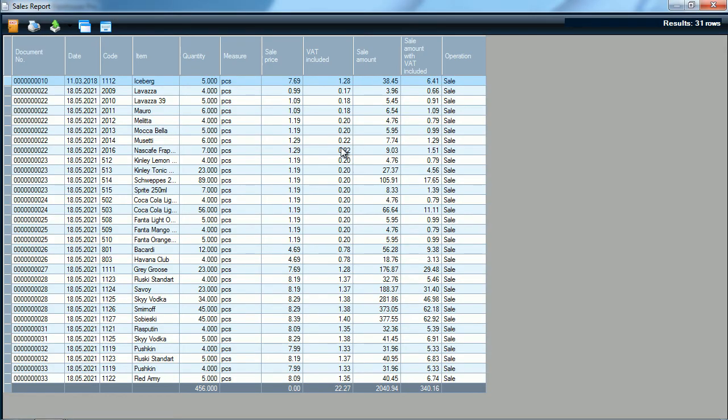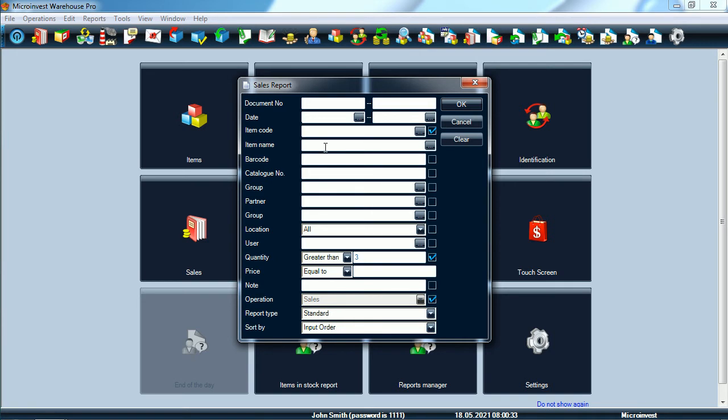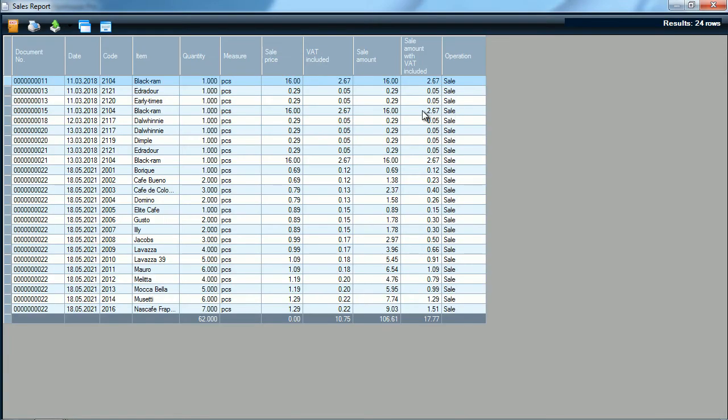We can easily see the quantity 4, 5, 6, and more everywhere where we have sold more than 3 pieces. Then we can make some comparison to the price and put additional filters like a code. For example, everywhere where the items have a code beginning with number 2. So we can see the code, we can see all of the data here with this code.